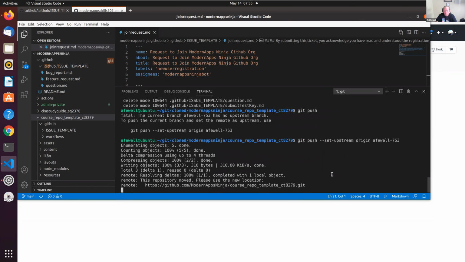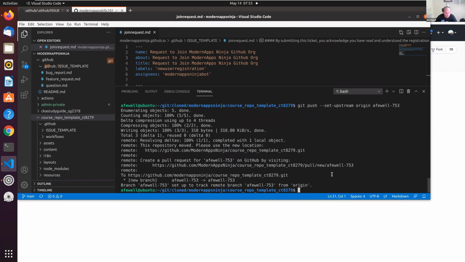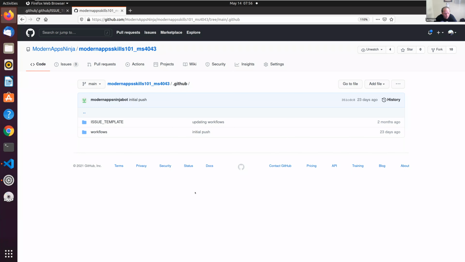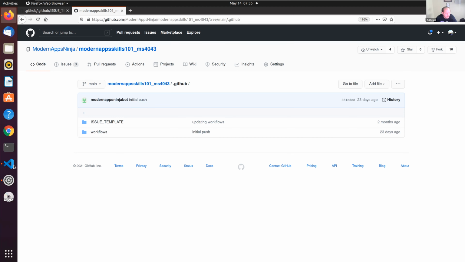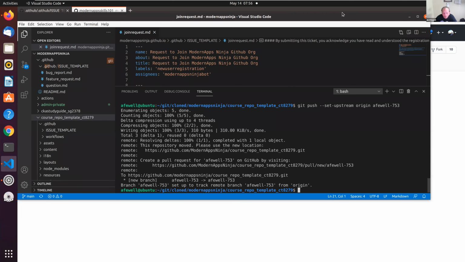And that way we give it an origin for that branch. Okay, now we'll go back to ModernApps, which was the course repository template. Okay, here we go. So yeah, course repo template.